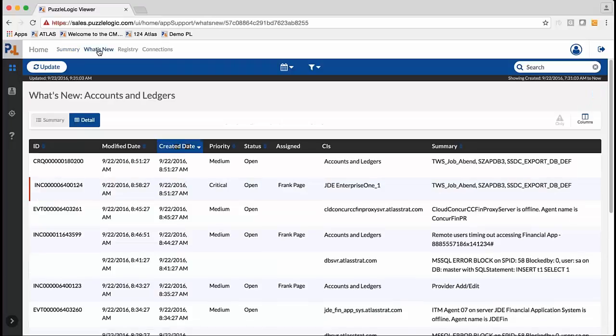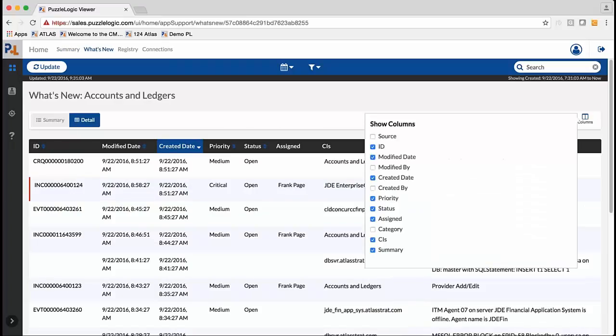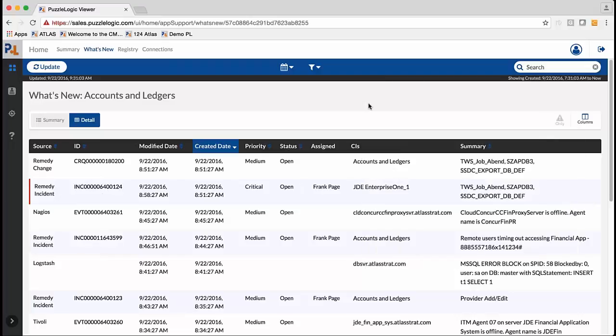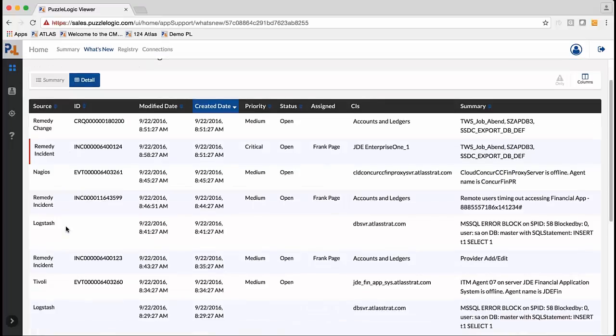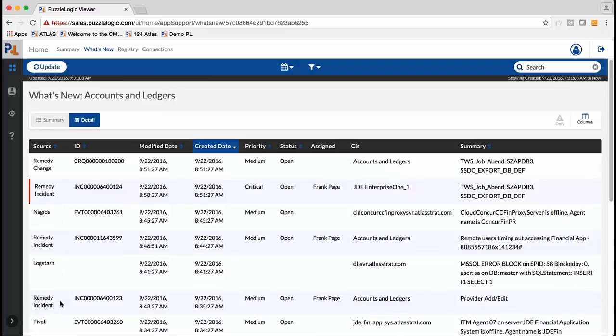But when I go to this What's New panel, this is where I'm basically seeing everything that's happening in my application, and I can select the data source here so that you start seeing the way that we're pulling and consolidating this information from all of these different data sources. So I see I've got a Remedy change, I've got my critical incident that just got opened, but I also have a bunch of different events that are coming through from Nagios, from Logstash, from Tivoli, and they're shown here to me in a time-based sequence. By default, I'm showing them by created time. I can change the view here and sort it based on any of these columns that I have on top.